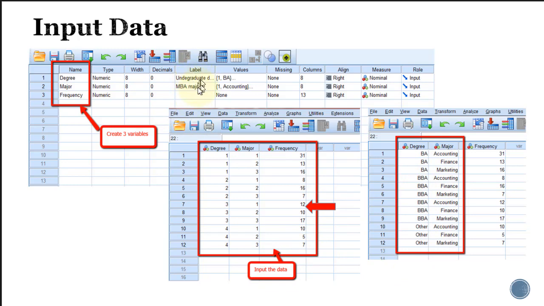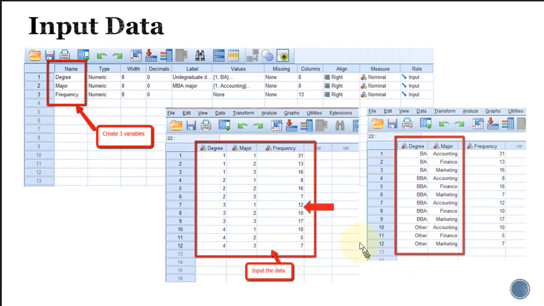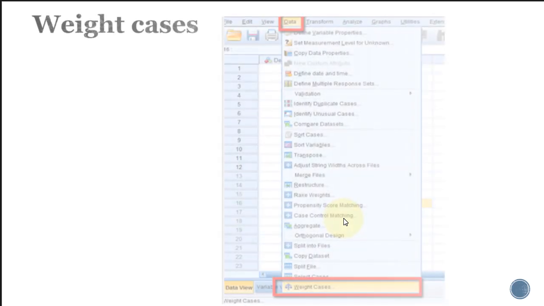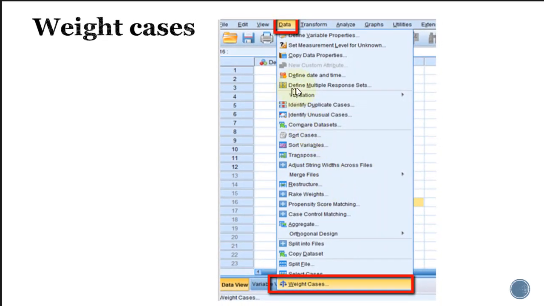So we enter the data like this, input the data, and assign the labels, and you can do the labeling here easily in SPSS. Once we have done the labels, the next step before we run the chi-square test is to weight cases. And this is important because if you're working with aggregated data, that is, the cross-tabulations or the tabulations have already been done, as is the case with our data set. So we go and click on data, weight cases, and then it will open up a dialog box for us.